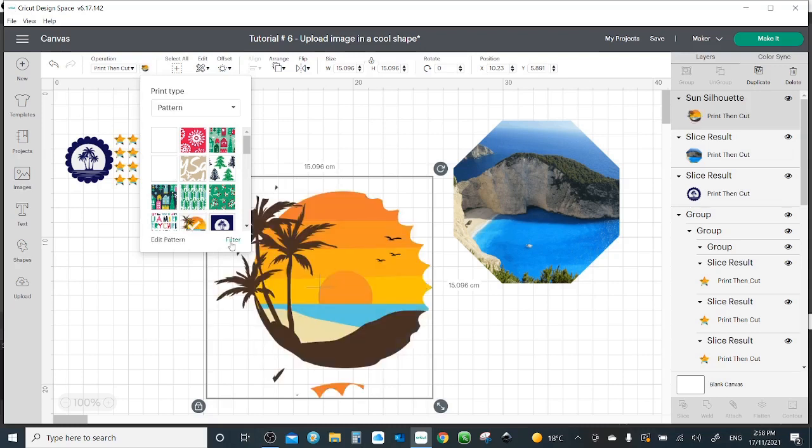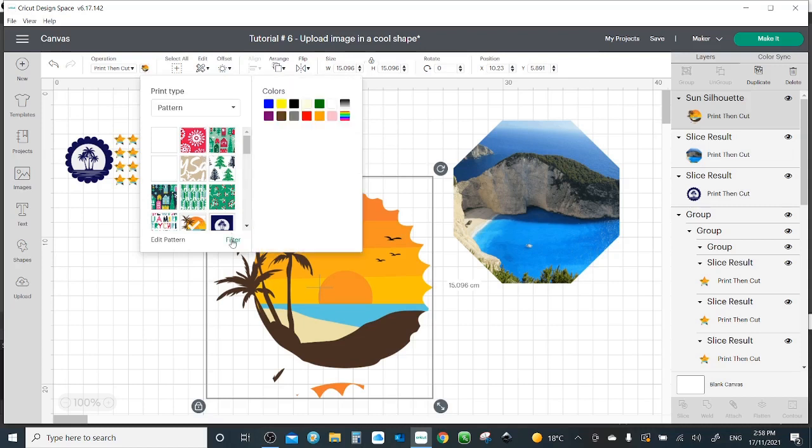Now, what was the advantage of ticking the orange square, if you remember? It was just something to make it easier for you to find your pattern easily because already in Cricut Design Space, there are a lot of other patterns by default. So if you click Filter and you click on the orange color, it will show you all the patterns in orange, which includes the one you just added.